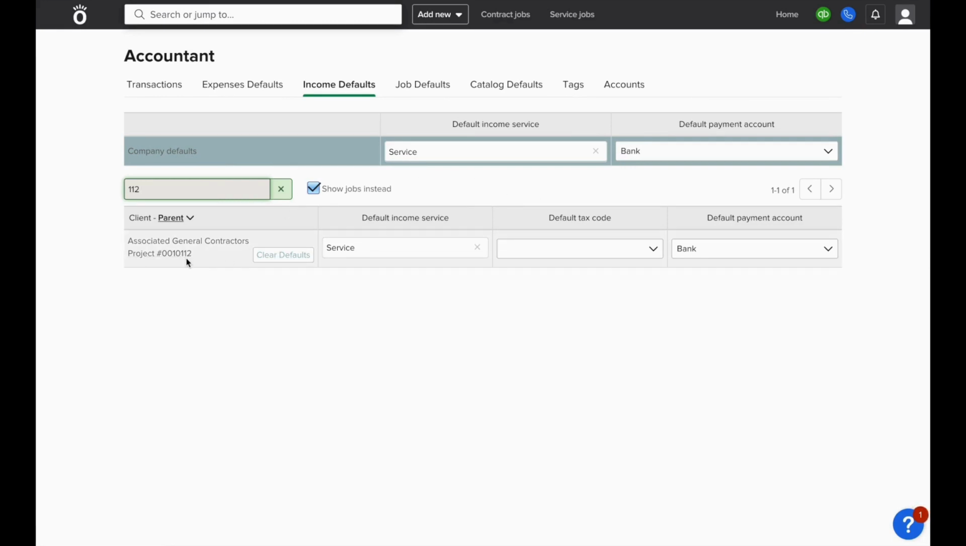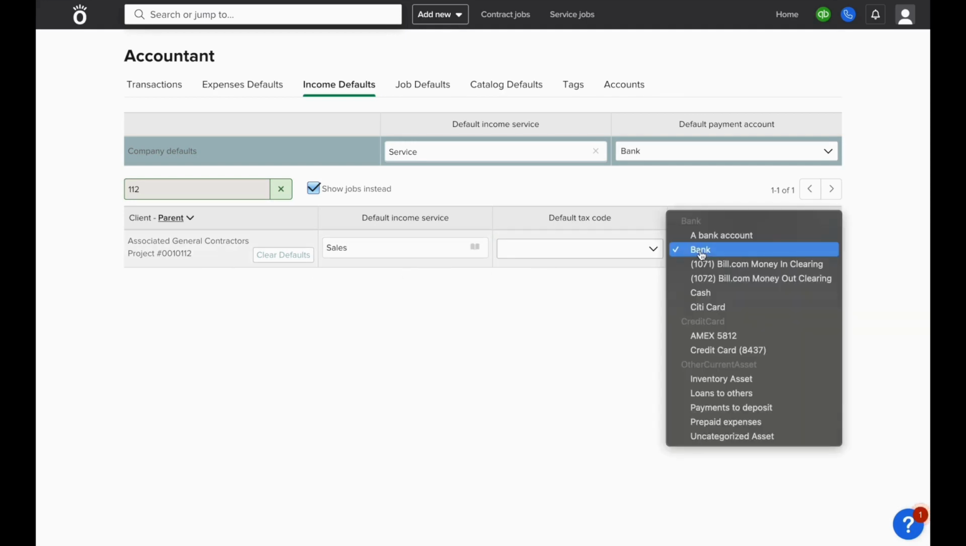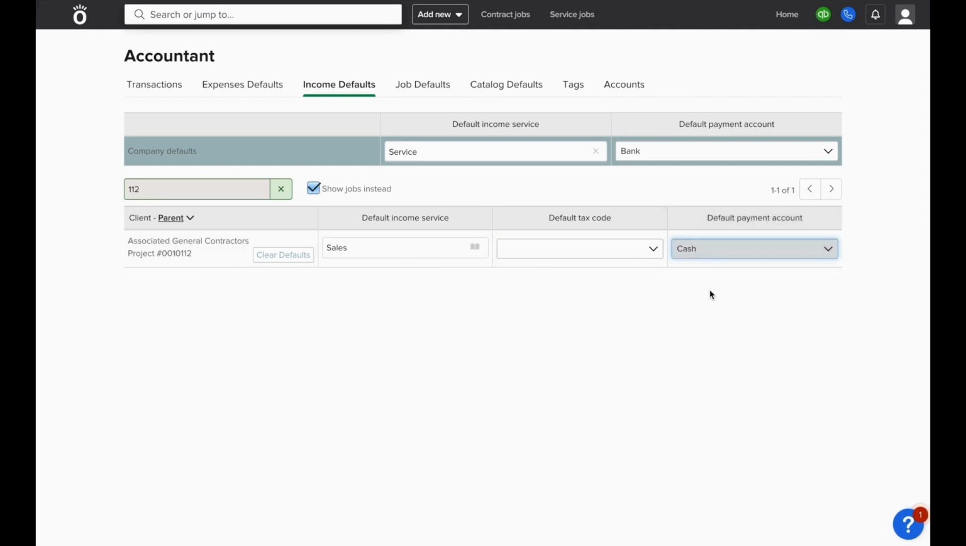So for the job 10112, if we want this to go to sales instead, and our payment account to be cash, we can set up the default income service for a specific job to override the default for the account. If it's left blank, it'll automatically reference the default income service at the top of the screen.